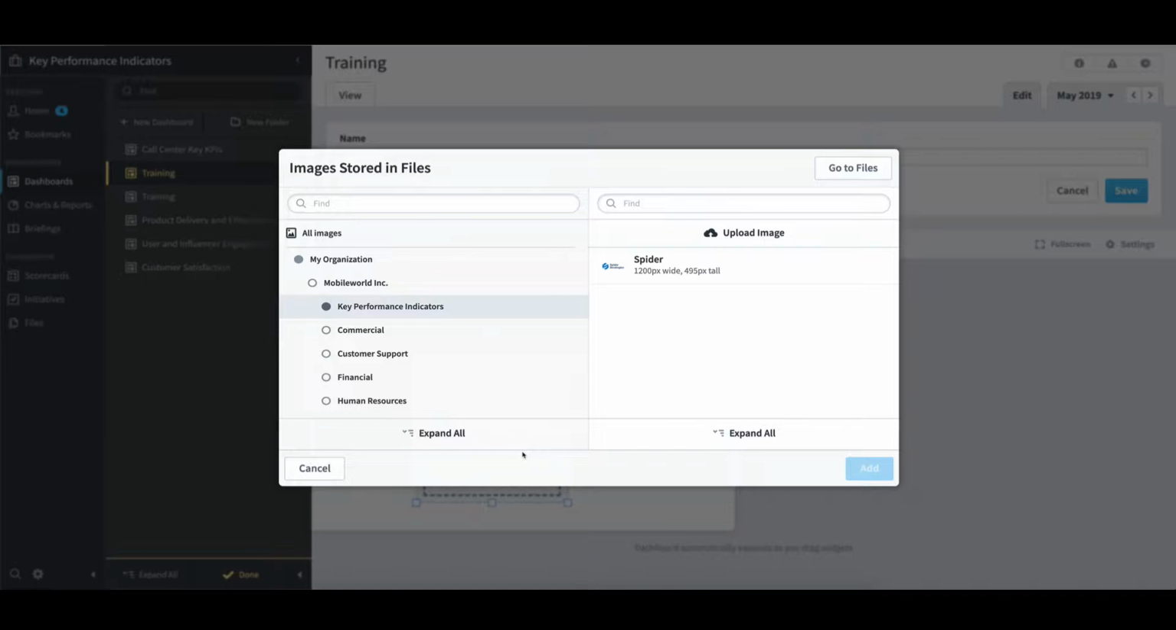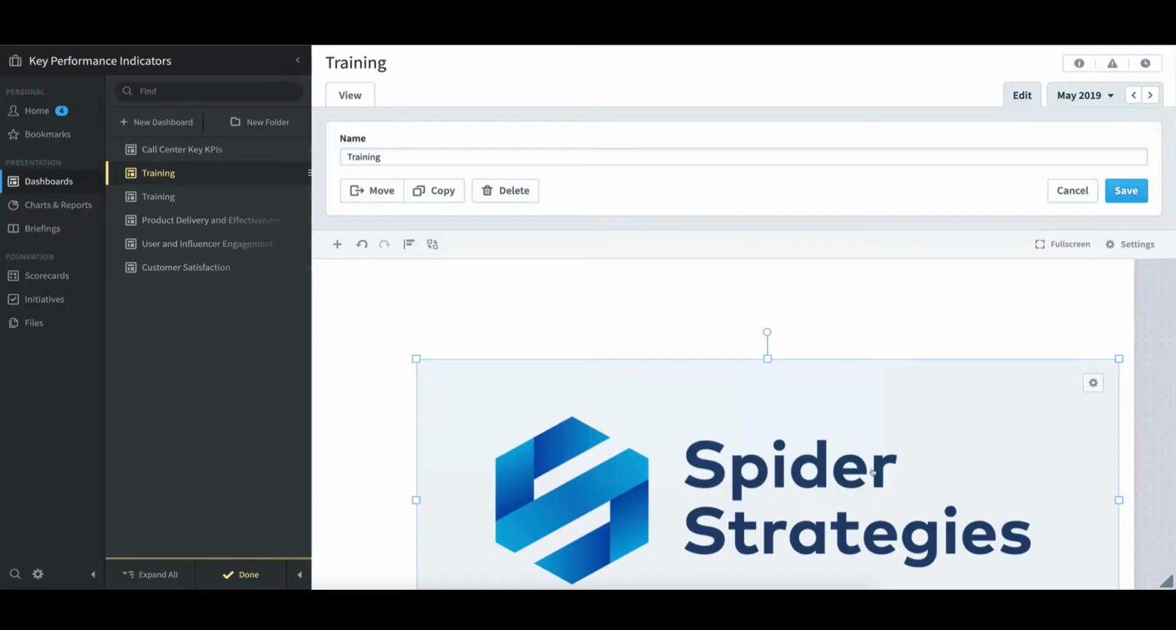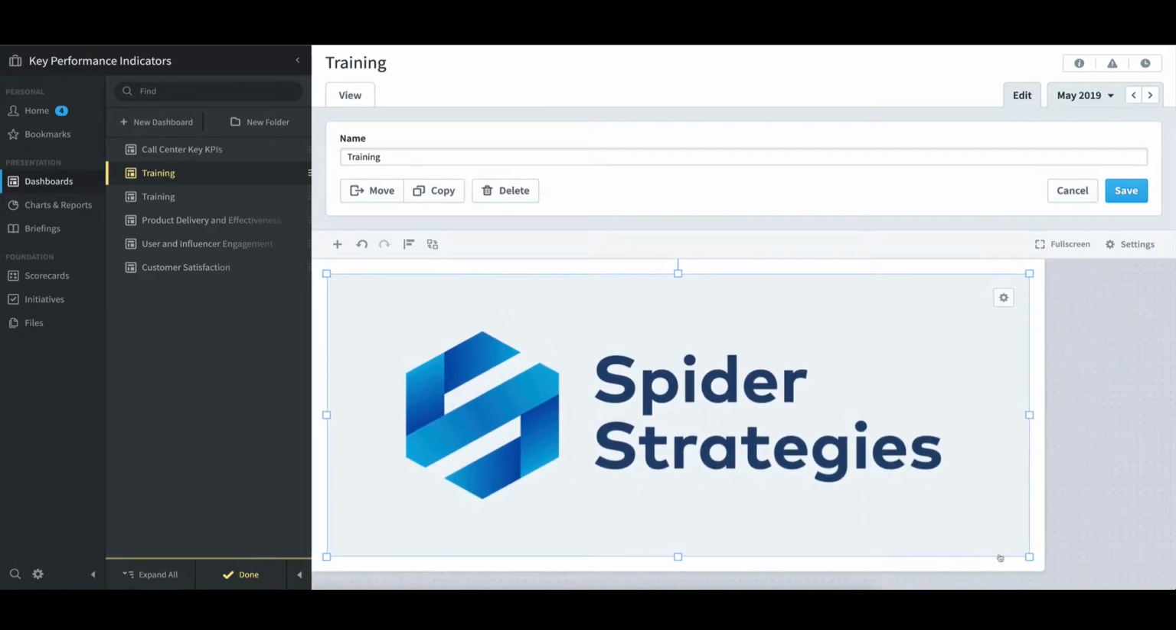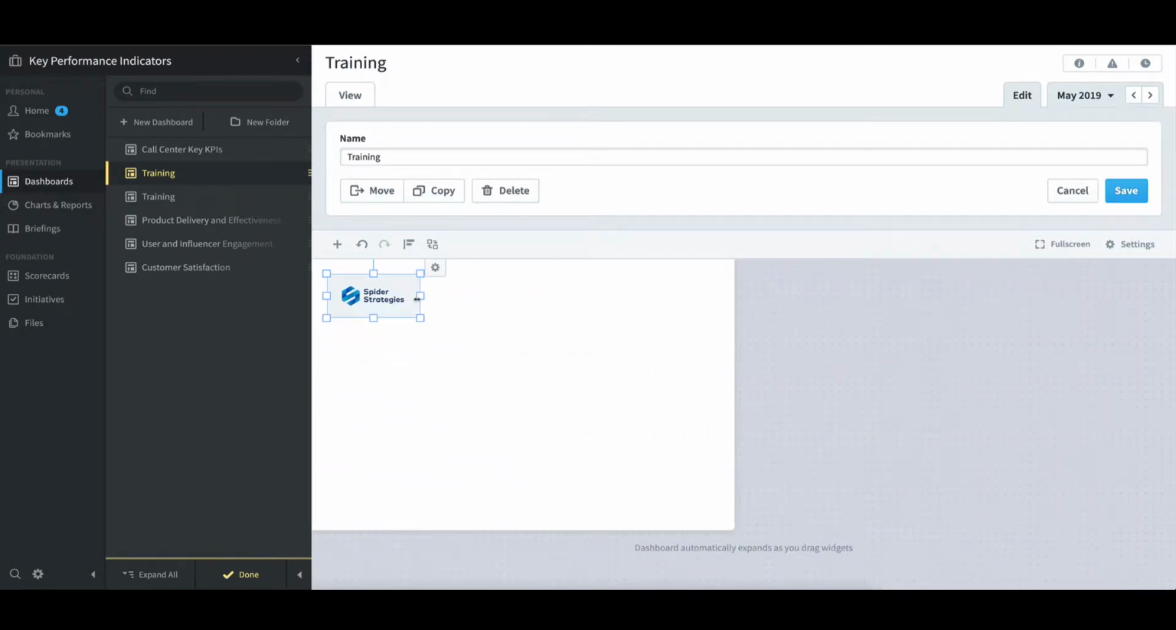This option allows for the selection of images that have been previously loaded to the Files area. The most recent revision is the master. I'll select the latest version of the spider logo and then select Add. I can then move the image across the screen and resize it.